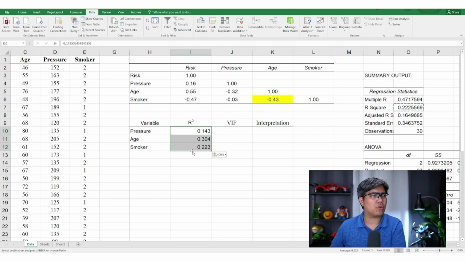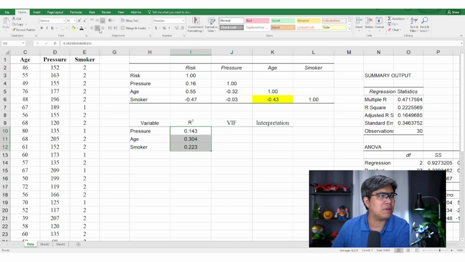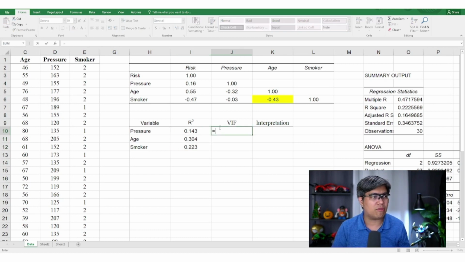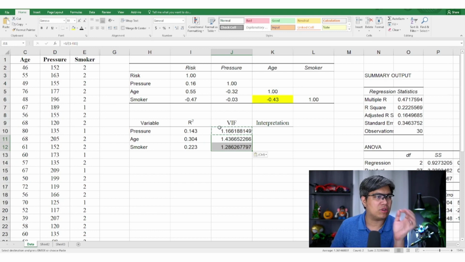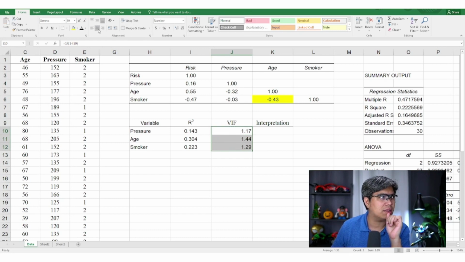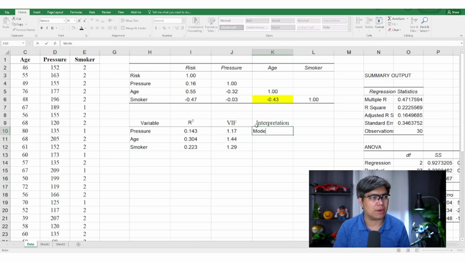Once you have your R square, you can now compute for your VIF. As mentioned, it's just using the formula 1 divided by 1 minus your R square. And voila. It's 1.16, 1.43, and 1.28. So what does this all mean? In this case, your VIF is considered moderate multicollinearity. So we don't have an issue here.